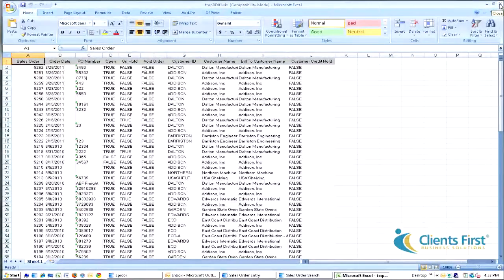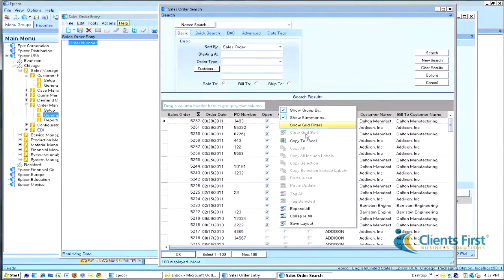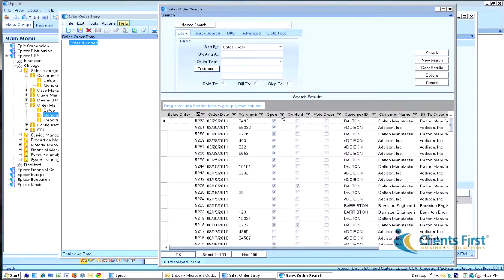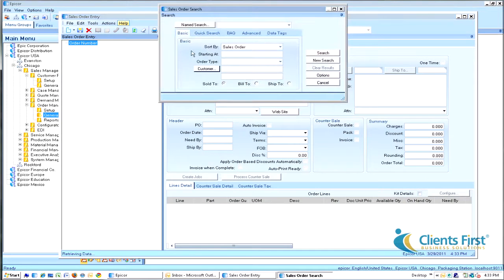You can even do more filtering right within the grid here. So if we right click and say show grid filters, similar to Excel, maybe I only want to show the orders on hold. So if I say on hold true, we've now filtered our list to just the held orders, beyond whatever search criteria might have been here. So we'll just go back and bring up our regular search.